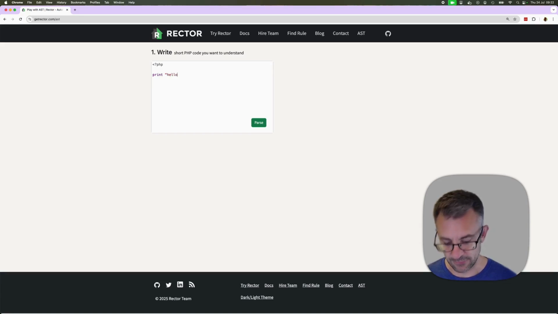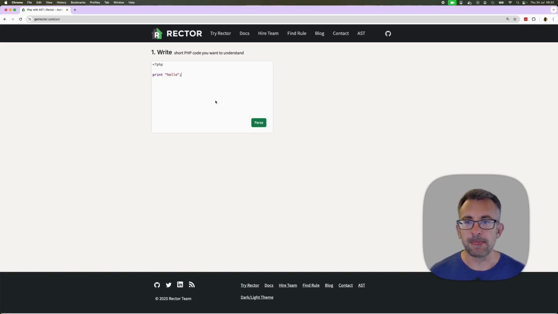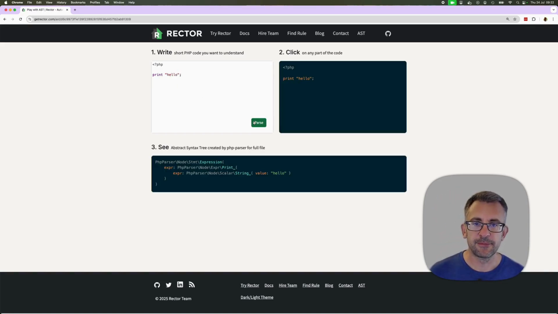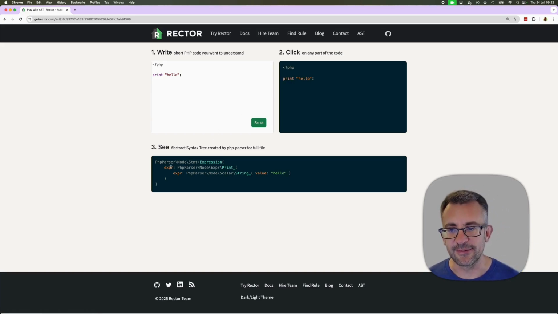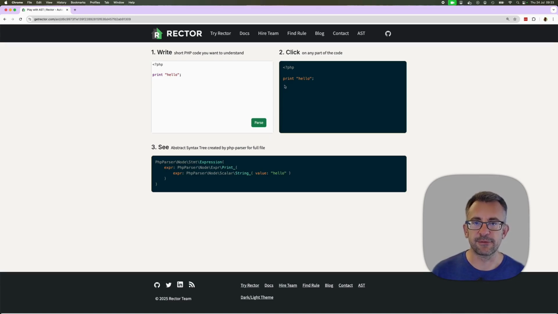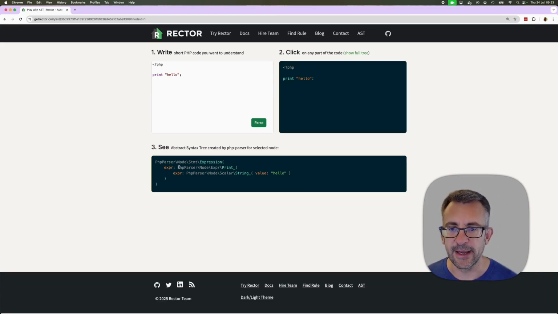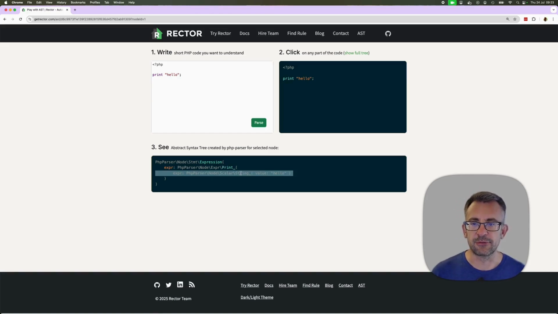Print hello, it doesn't actually matter what we print. Then we click parse, and it's showing us our code on the right, which we can interact with if we want to. And then in the bottom, we can see the abstract syntax tree that is created from that. What we can see in here is we've got an expression node, then we have a print underscore node, and then we have a string node.